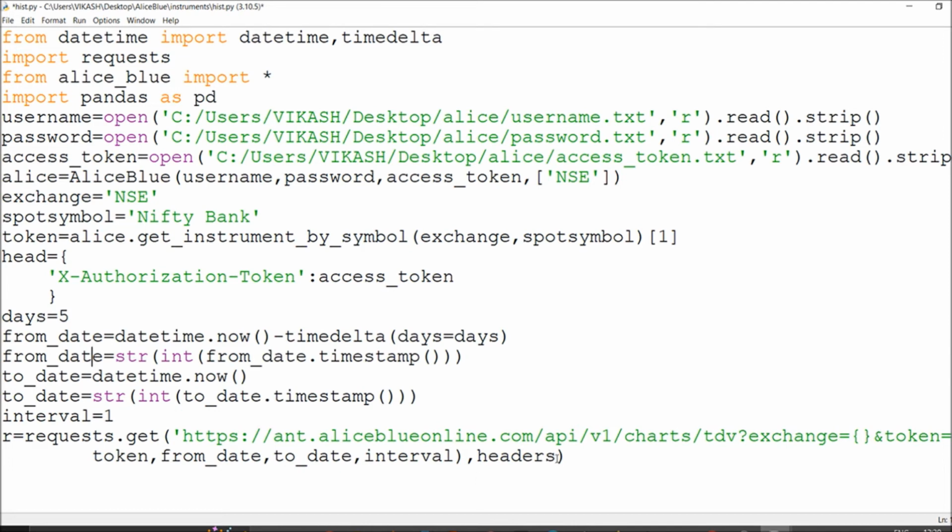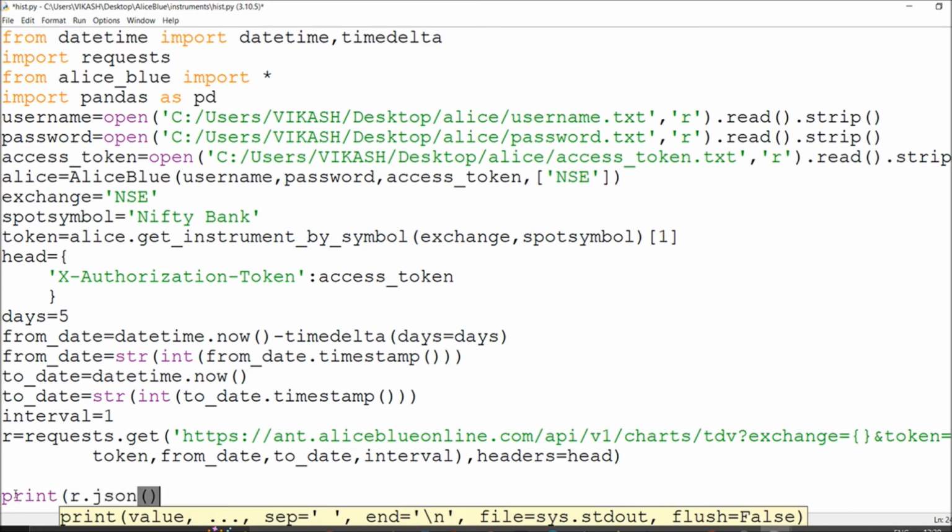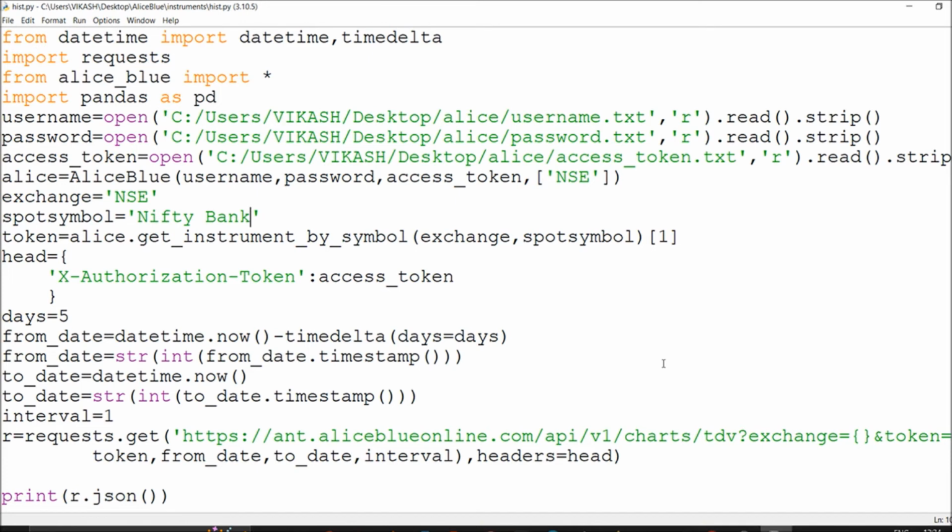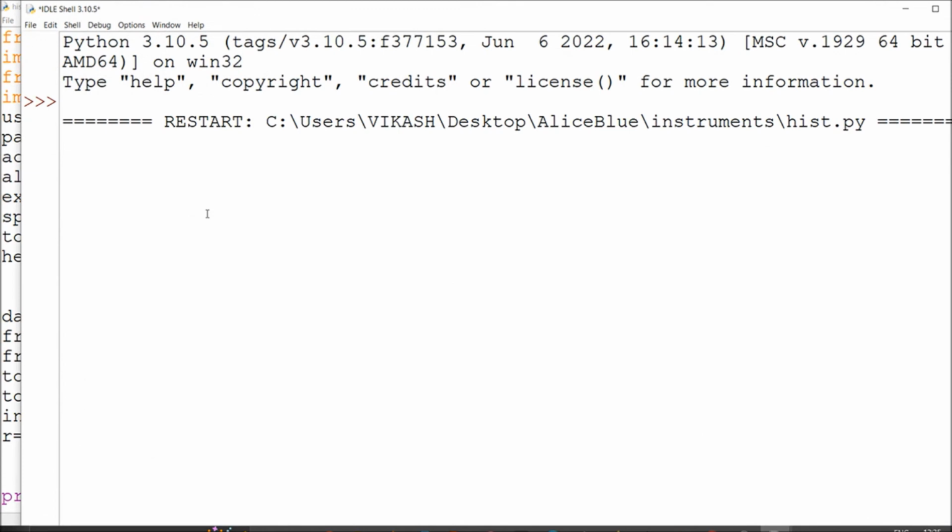So headers equals, I will give it as headers, and I will call the first one in JSON. For the exchange, for the spot symbol as in the token, it will be NSE, but for this it is definitely NSE underscore indices only. The spot symbol may be retained the same. Now I will check whether I'm able to get the data or not.